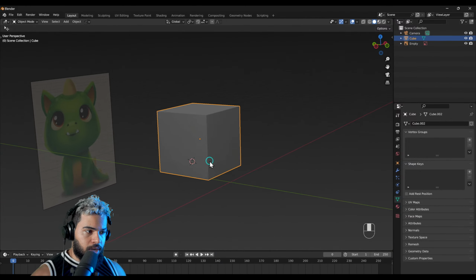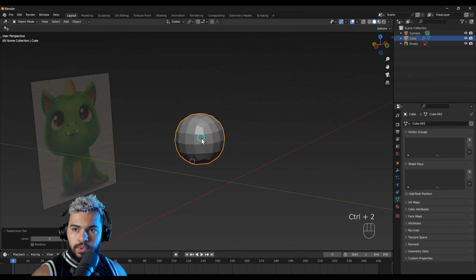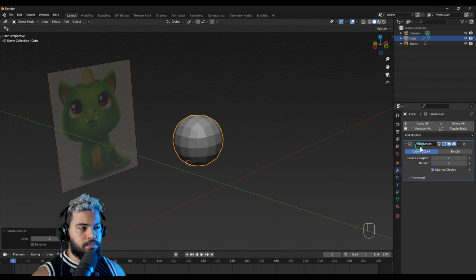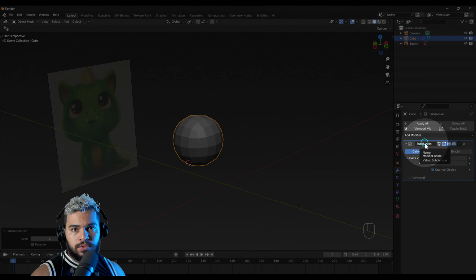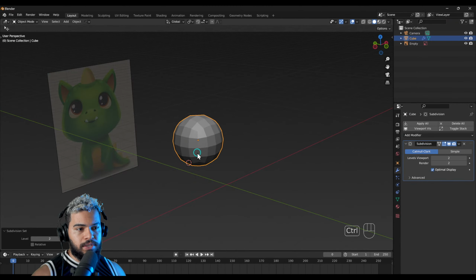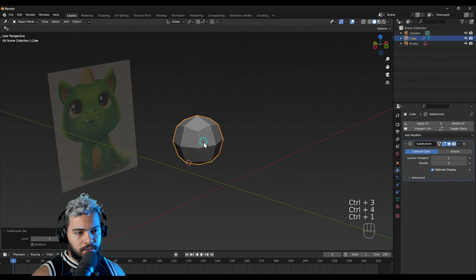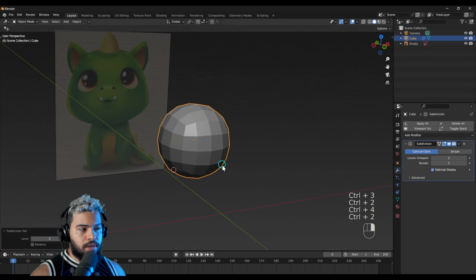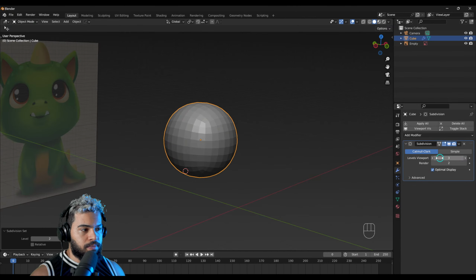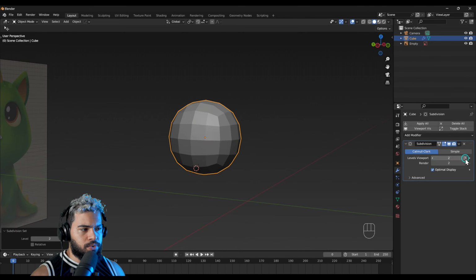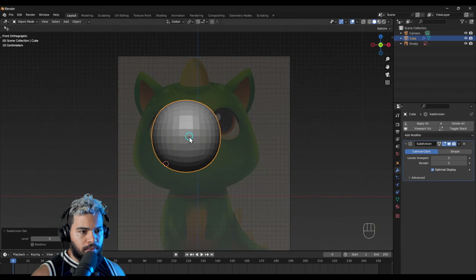Do you know why? Because if I press Ctrl 2, this will become now a subdivision modifier. I'm going to use this a lot, so try to remember this subdivision. If I press Ctrl 3, 4, or 1, it's going to switch between these modifiers, which are these levels here. I usually like to start with something simple like 2 or 3. Okay, and then here we go.